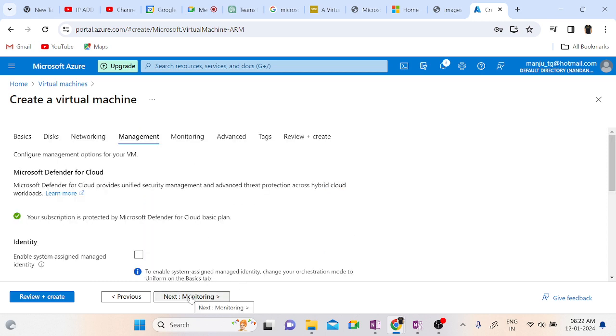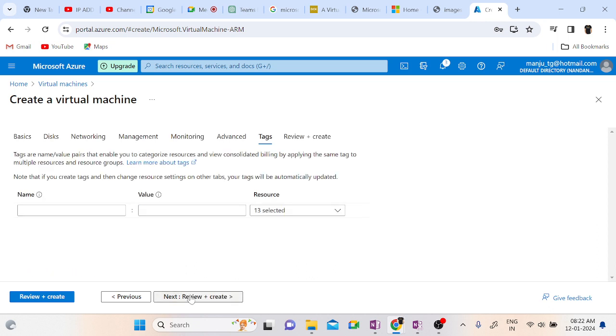So let me go to the management. See, I don't do anything. Only the first tab, basics, disk and networking, I'm giving. But whenever you have time, you have to review each and every tab. Okay, and then review and then create.